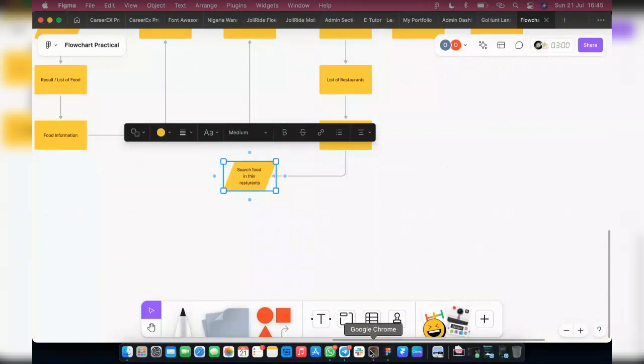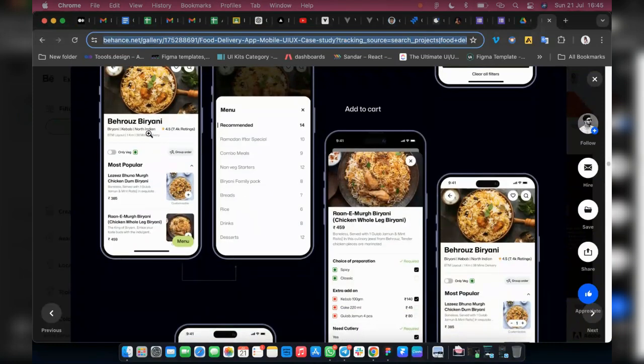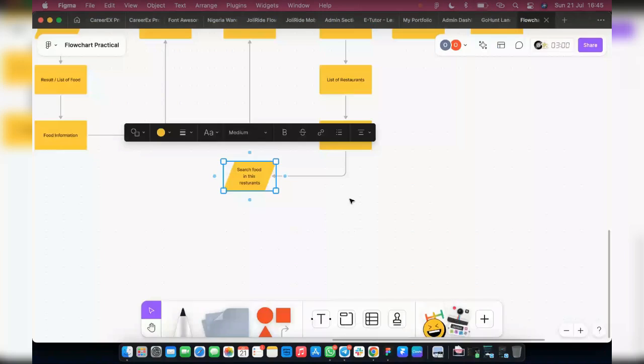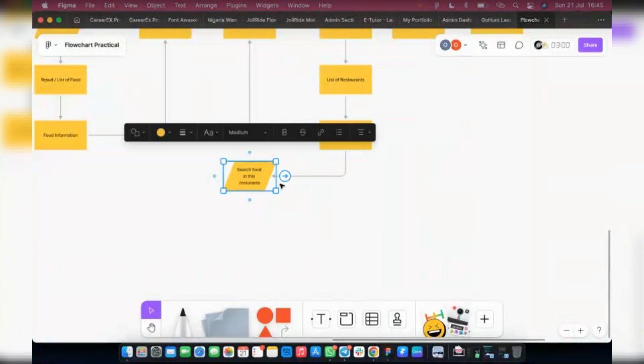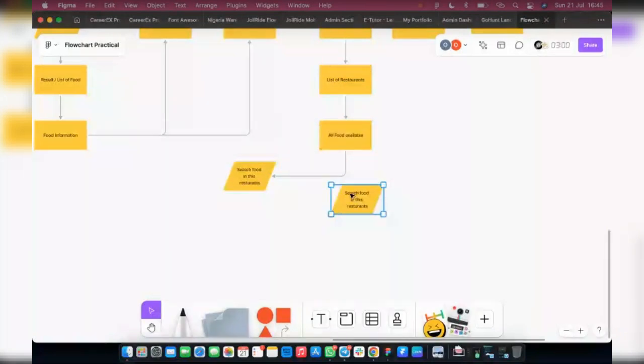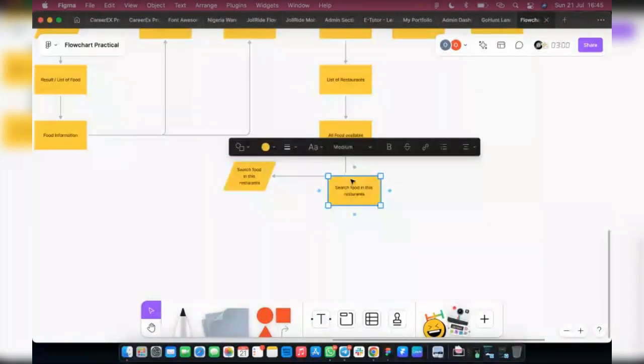Remember, I'm looking at these people's work to create my own. So you can then search, and you can then see food info. What am I doing? Let me duplicate this and change the shape. And then here you can see food information.